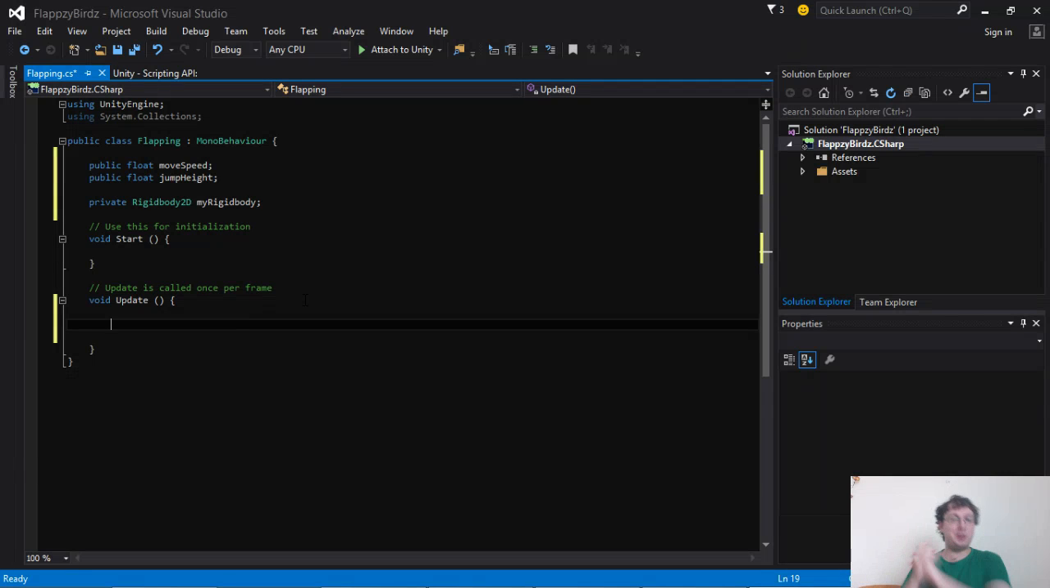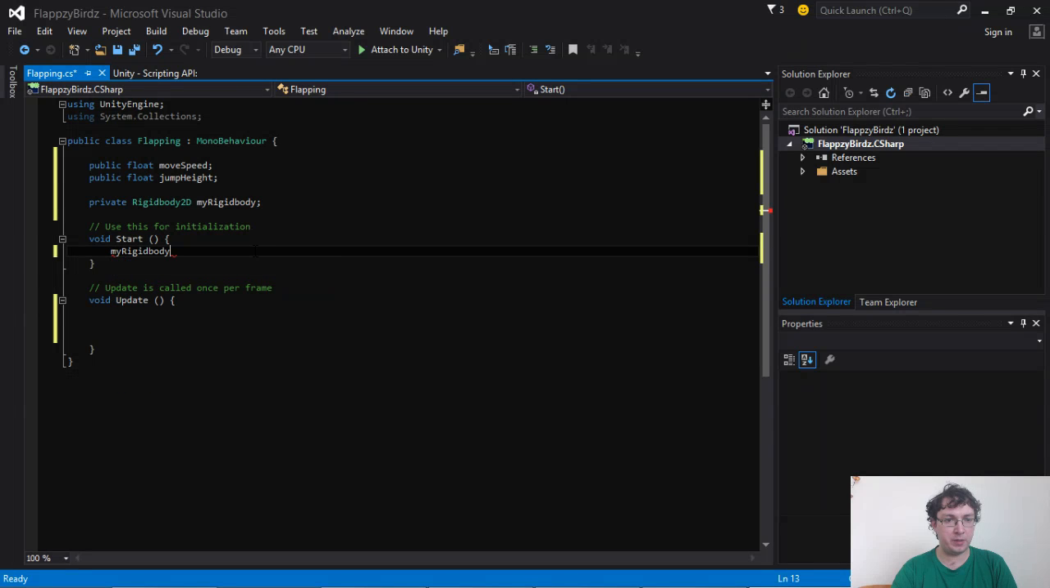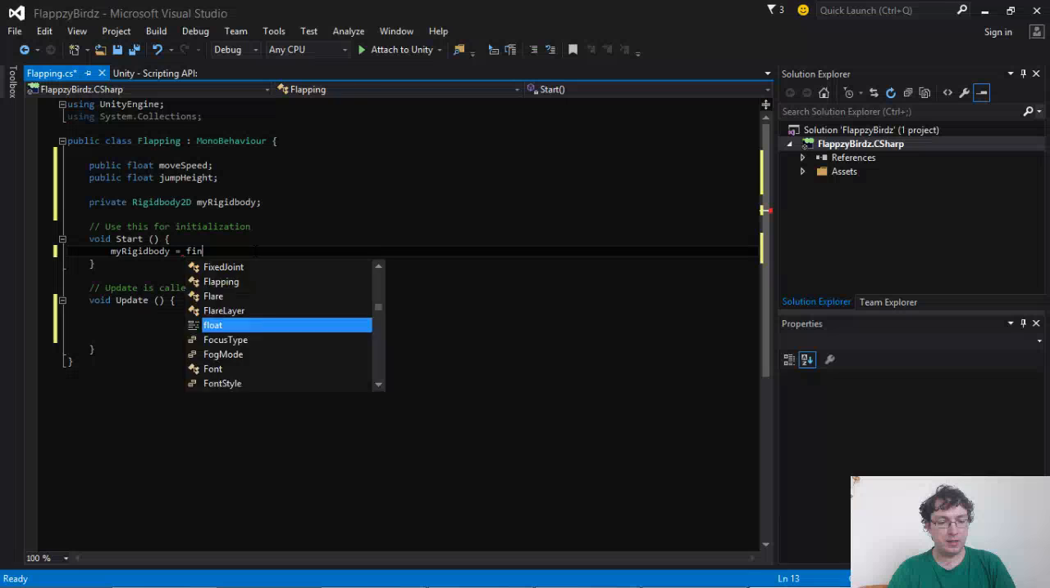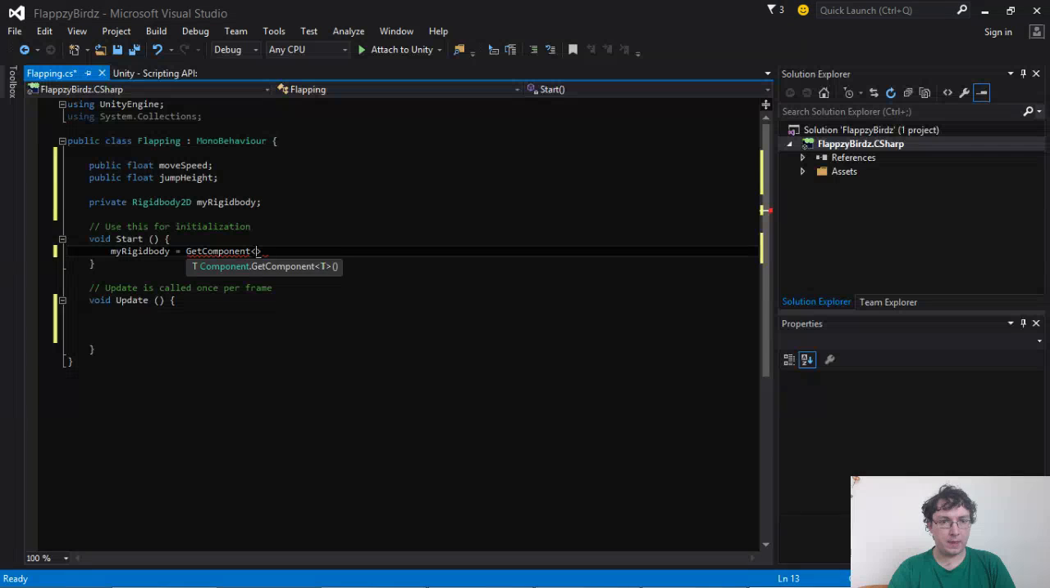But anyway, we're making Flappy Bird, or Flapsy Birds. Okay, yeah, so we have a rigid body. In our start function, we need to make sure that we know where our rigid body is. So my rigid body equals GetComponent of Rigidbody2D, and bam, like that.